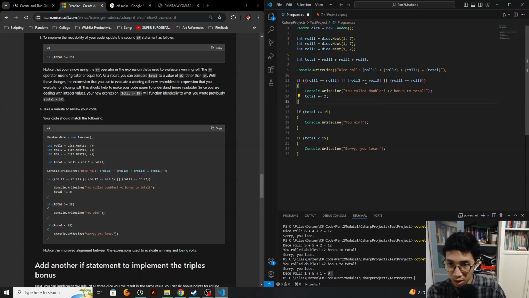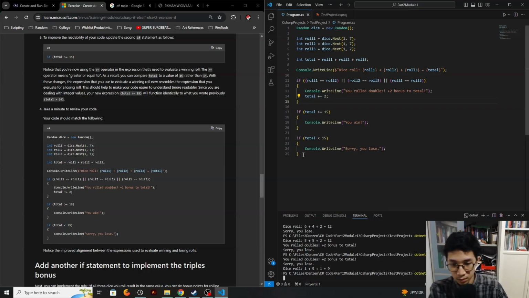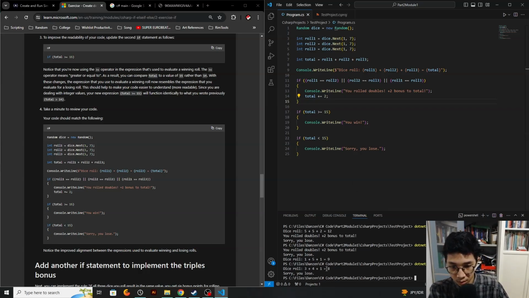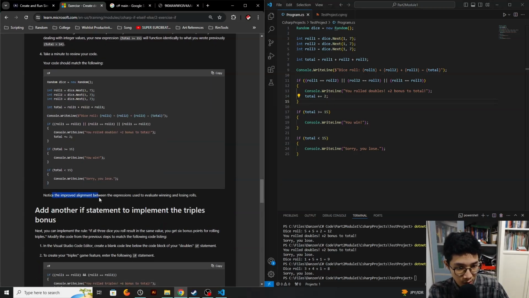So yeah, let's just run this one. Yeah, it works fine. Notice the improved alignment between the expressions used to evaluate winning and losing rolls.